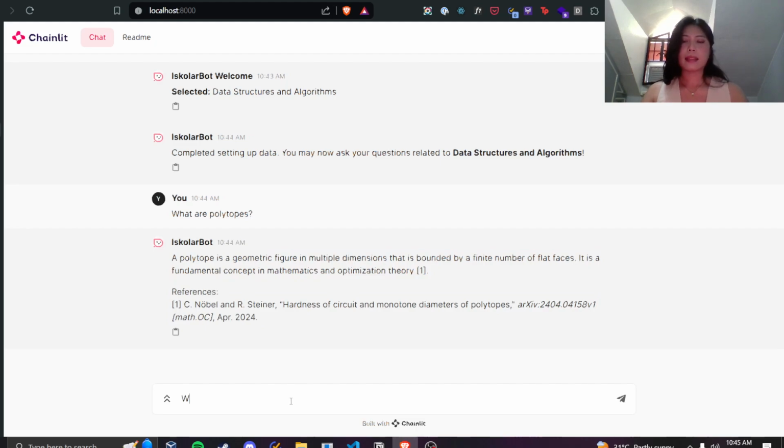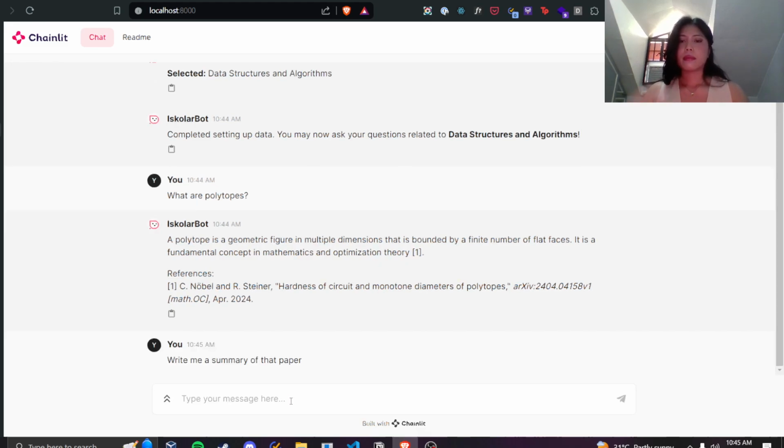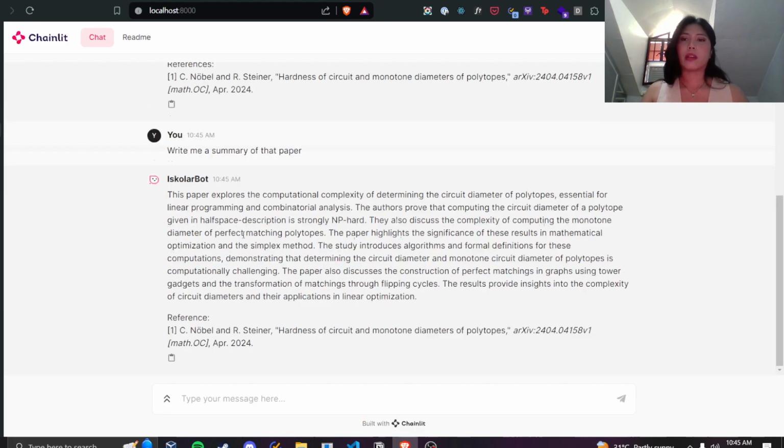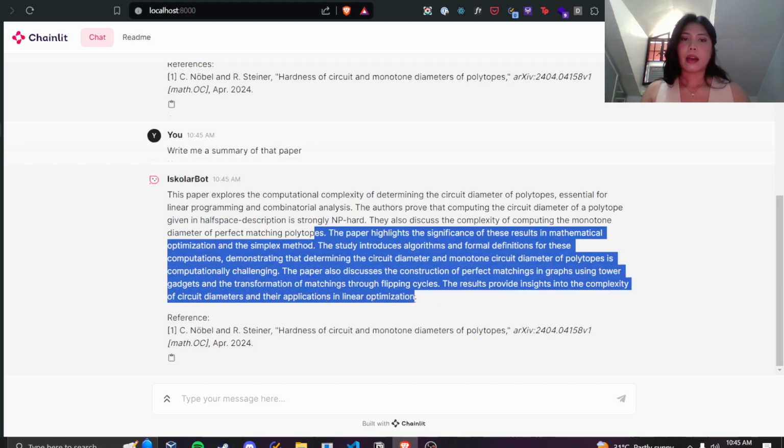So let's ask it to write a summary of that paper. It does have the context of the previous conversation history that the chatbot and the user have. So let's see what the summary of this paper is, just so I know what it explores. So computational complexity, NP-hard. They also discuss the complexity of computing.